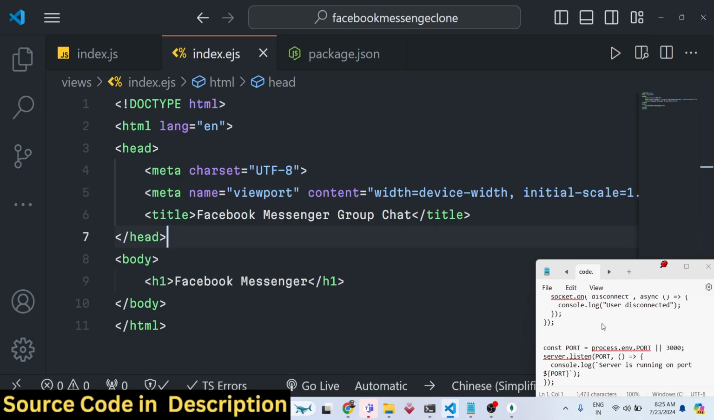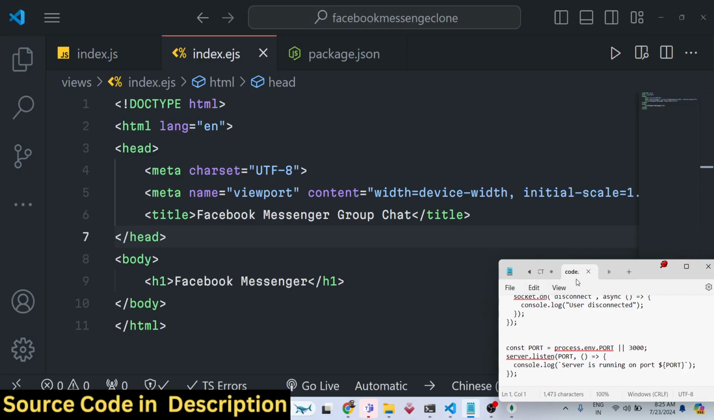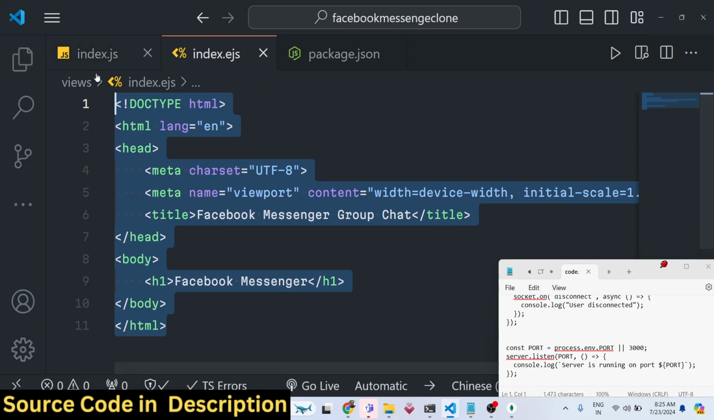Now the thing we need to do right here, we need to include socket.io on the client side as well. So we will be doing this in the next section.